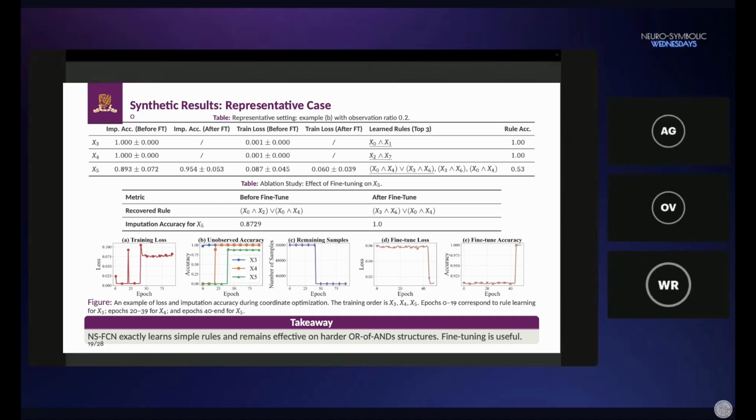And we can see this figure, which will give a more clear description of that. Before fine-tuning, our method is a staged or blocked coordinate descent, which means we optimize the rule embeddings one by one. Assume for the first 20 epochs, we optimize the rule for x3. You can see for x3, this blue line, the accuracy very quickly becomes 100%.